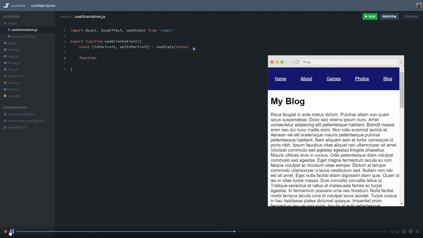So we're going to create a function here, and let's just call it getScreenOrientation. And so the logic of that function, I'm going to start off with just a quick if clause here. And I'm going to say if window.innerWidth is less than 1025.